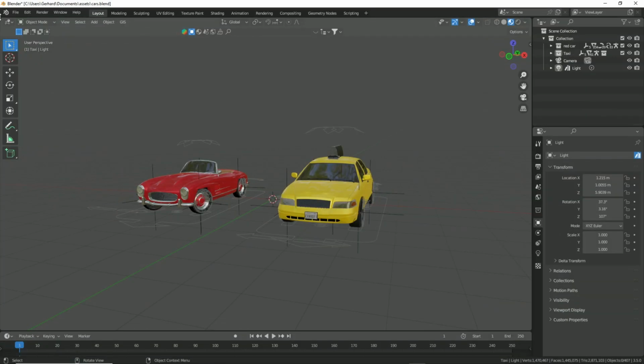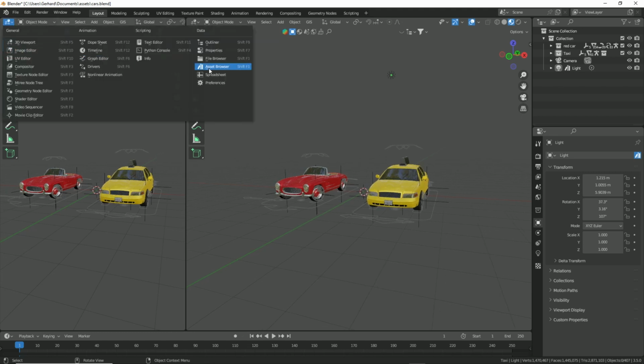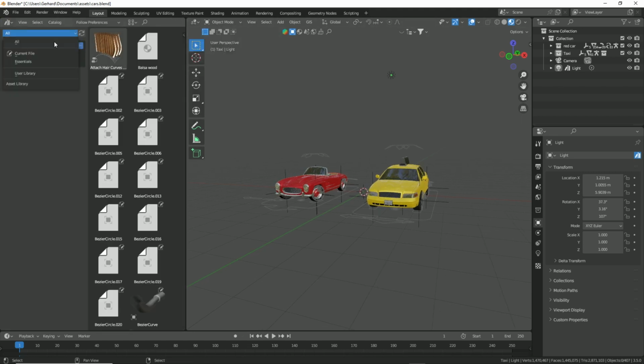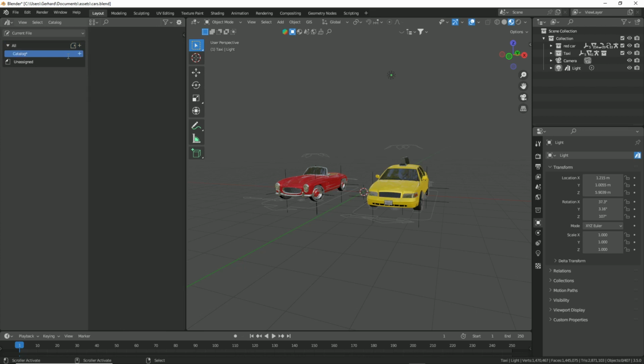Hover your mouse over this edge until you see a cross cursor, and then click and drag to open this panel. Next, we need to change this panel to the Asset Browser. Then hit the plus to add a new catalog. You can name this according to the asset type you are storing. I am just naming this one car.